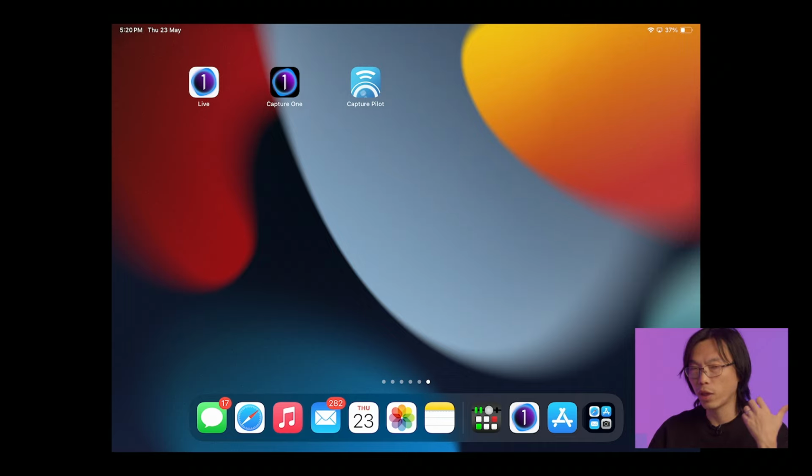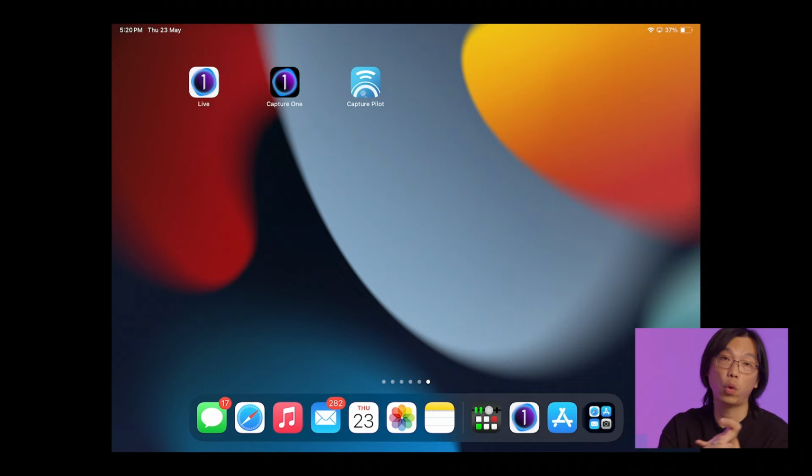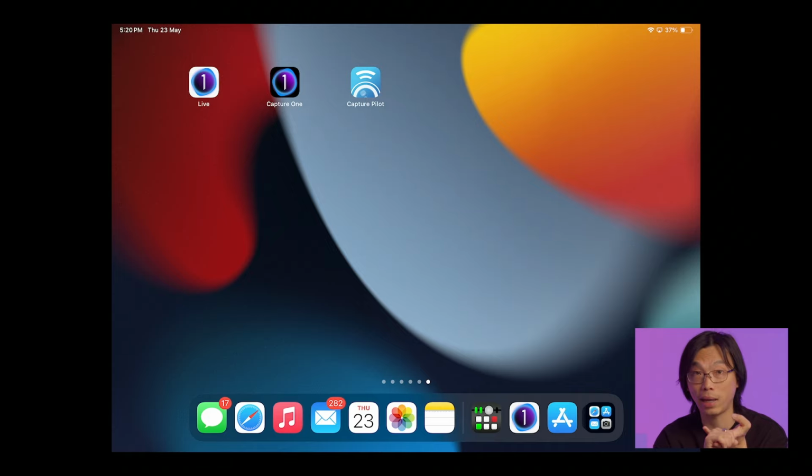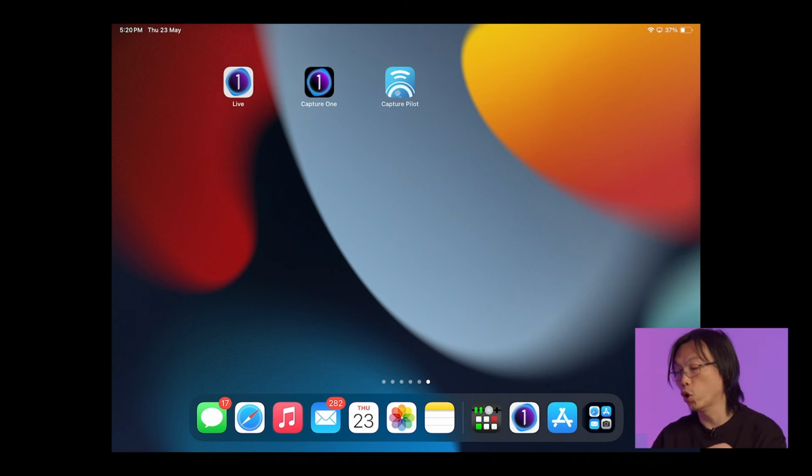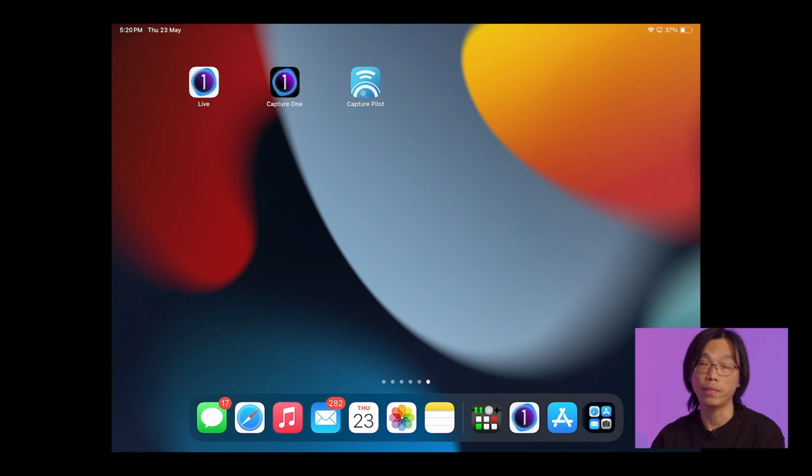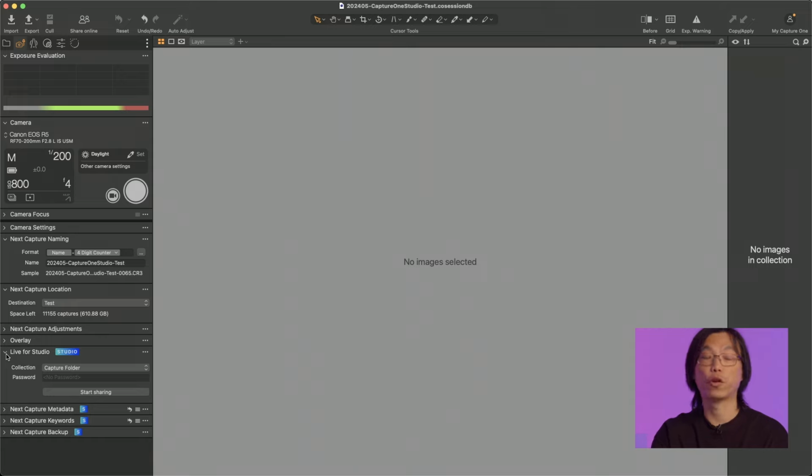And now you have Capture One Pro, and then you also have Capture One in one go. You have a package with Capture One Pro, Capture One on your iPad, and also the Capture One Share Online feature in the all-in-one package. And then now you have one new app which is Live, okay? On my computer, it is showing Live for Studio, because you need the Studio version before this would work, okay?